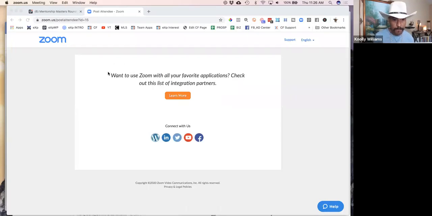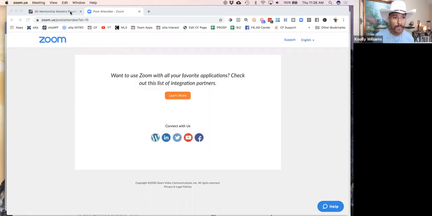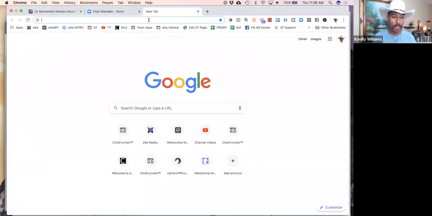Okay, so let me go back. Okay, now I'm sharing my screen. You guys can see my screen, right? Give me a thumbs up if you can see my screen. Y'all see my screen? Okay, good. All right, so let me see if I can move this thing.